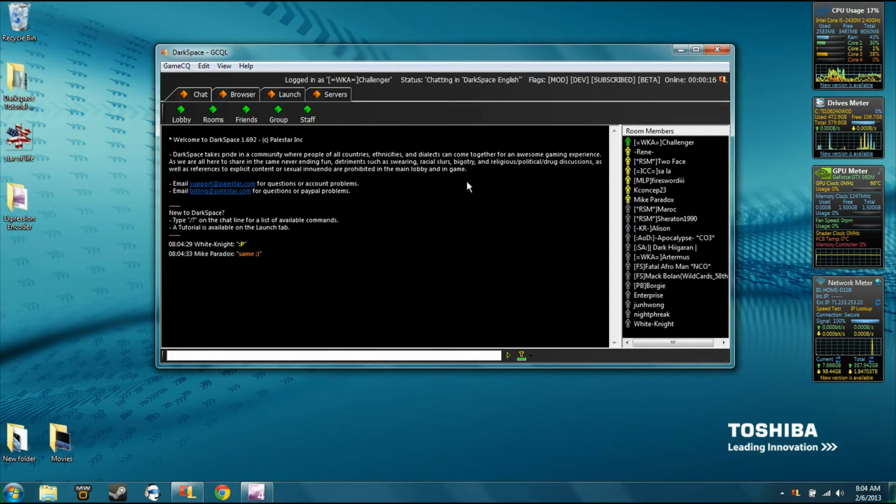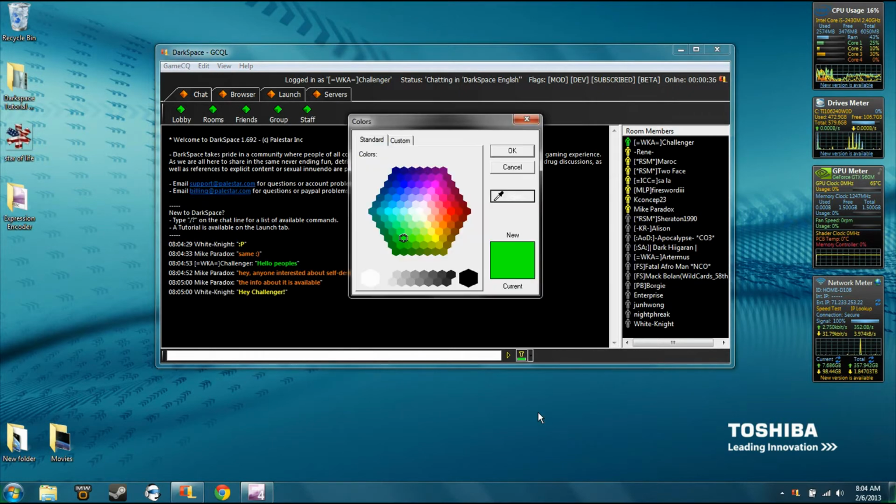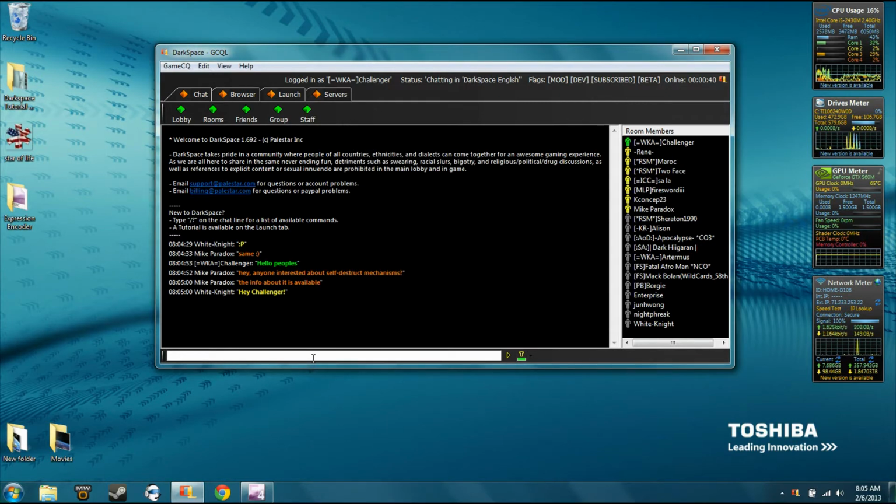First of all, you can see some players are on and they're talking. We'll go ahead and just say hello. Down here on the bottom you can change your chat color. By default it's yellow, and you can change it to different colors. This is the chat bar in the bottom left here. You just click inside and you can type your message, whatever you want to type.